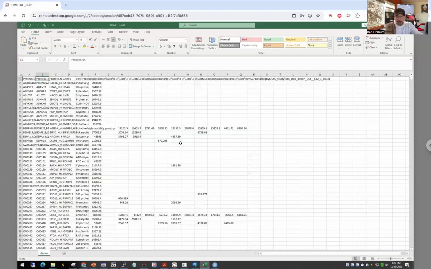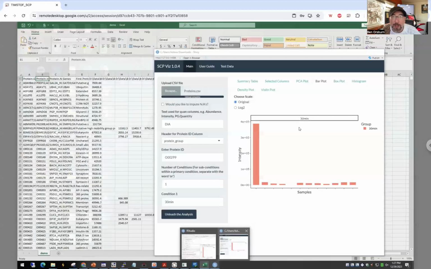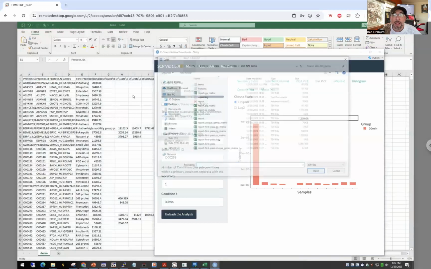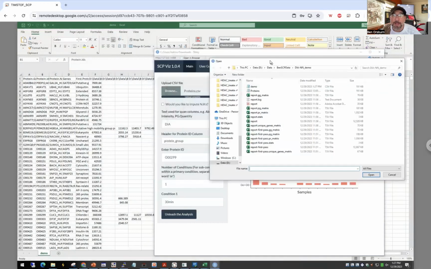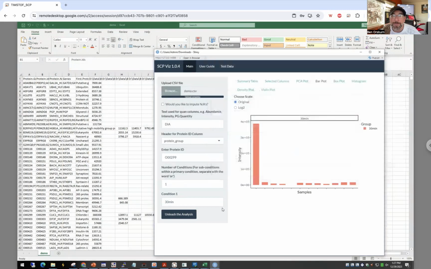Okay, so I'm going to assume if you don't want to use SCP Viz to look at all this data, go ahead and use whatever you want. If you do want to use SCP Viz, we just want to get SCP Viz loaded up. And actually, I was looking at this data and forgot to cancel it out. But here, go ahead and load my demo data we just generated, that CSV.